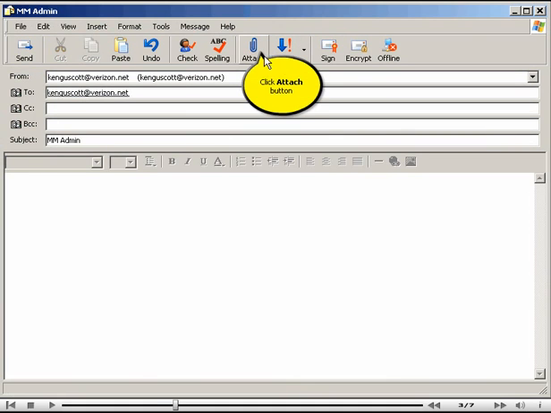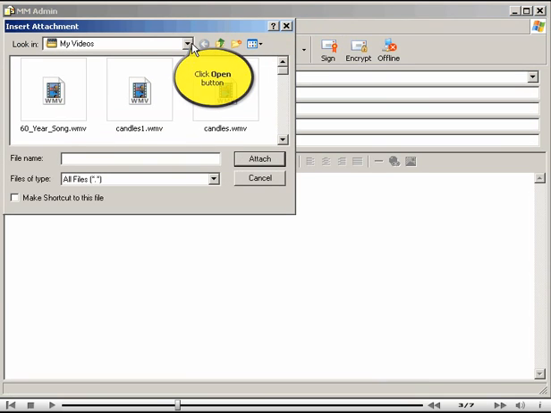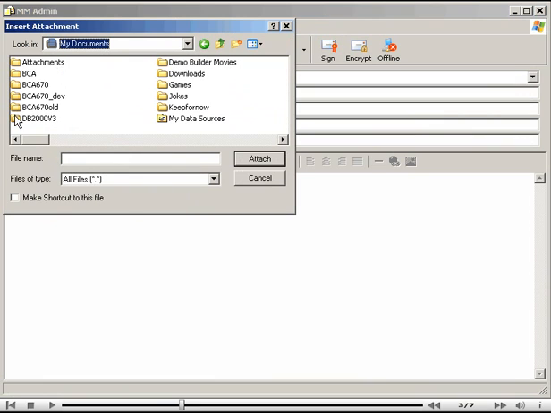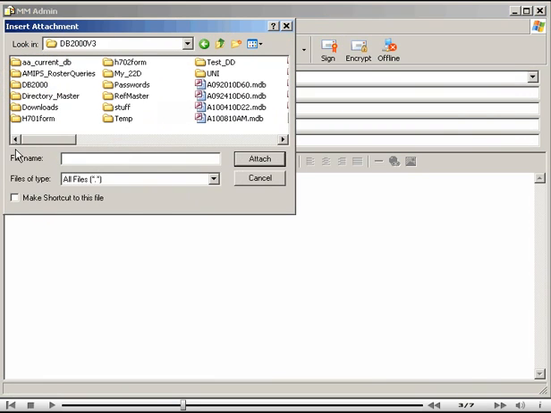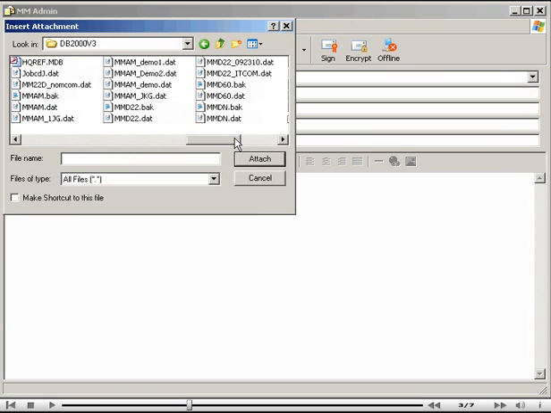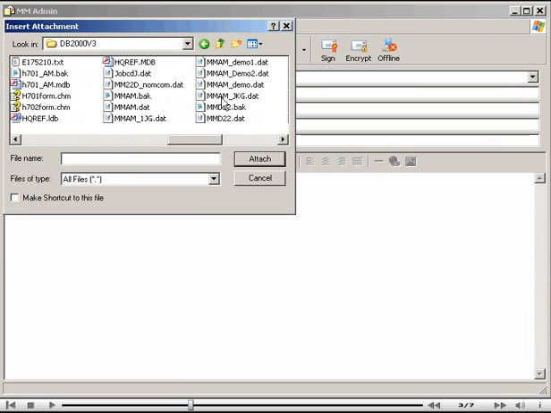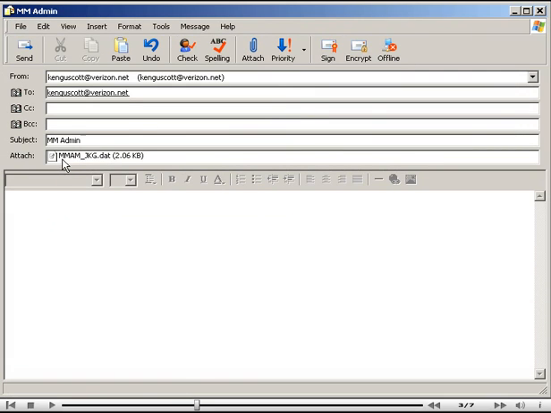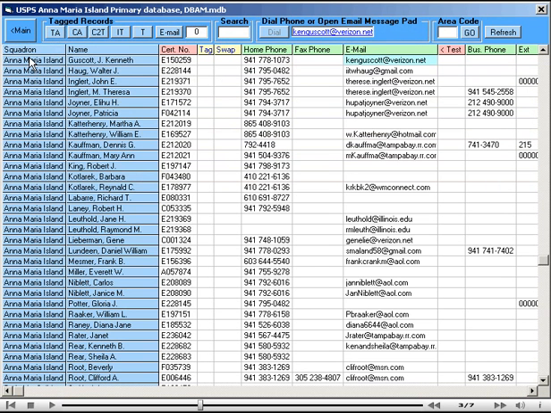So we go to Attach, and we go here to My Documents and to the DB2000 folder, and we look for the file that we just made. Here it is, and I just say Attach. Alright, we now have the attachment, and all we have to do is to send. And this will have attached the file to your email client's outbox, and the next time you use your client you can send it.